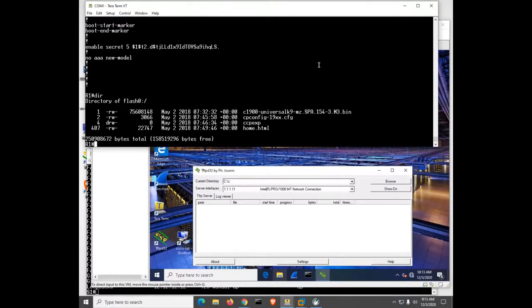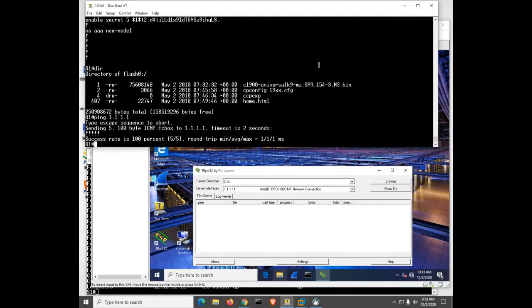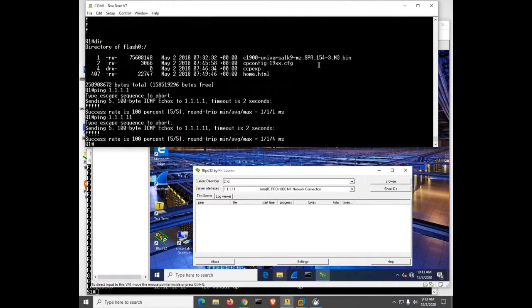Best practice is when you do a TFTP to a server, you should first verify connectivity. So I should be able to ping 1.1.1.11. Oops, ping my own address. I can ping the TFTP server, it's just fine.